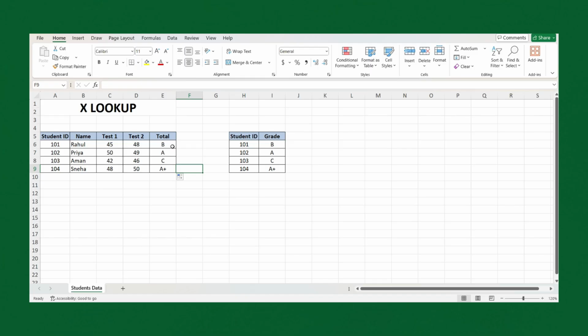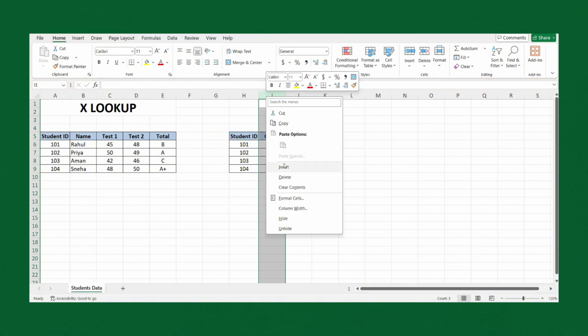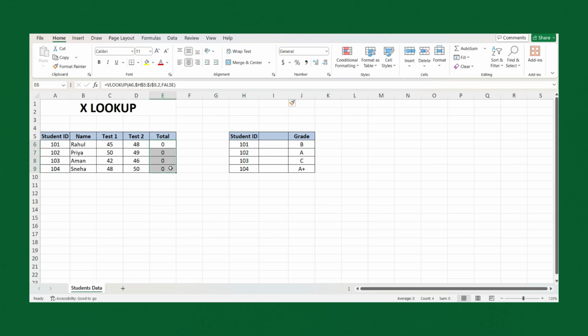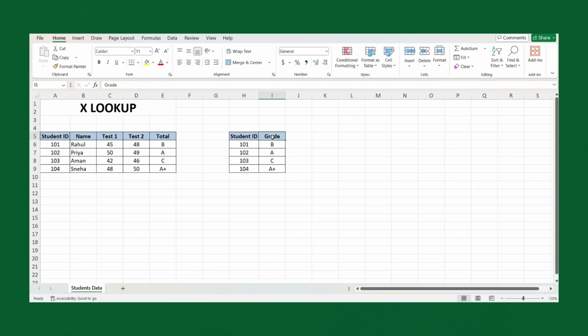And it works. But there are a few problems. First, VLOOKUP can only look to the right of the lookup column. If your data changes or you insert new columns, your formula might break. It's also not great when you need to look to the left or when your data isn't sorted. Basically, it's useful but a bit limited.